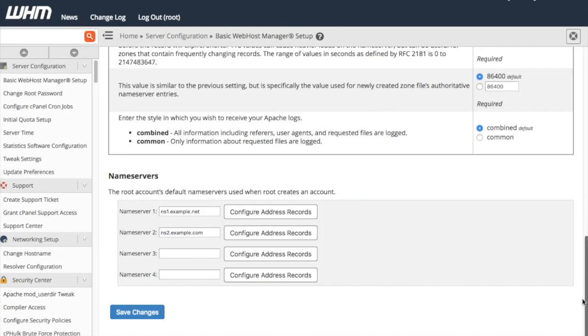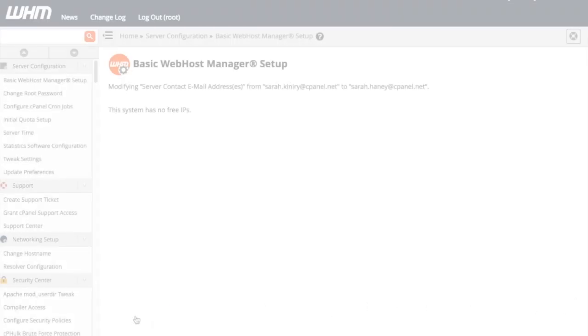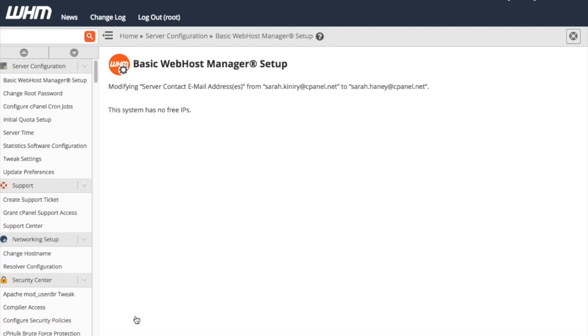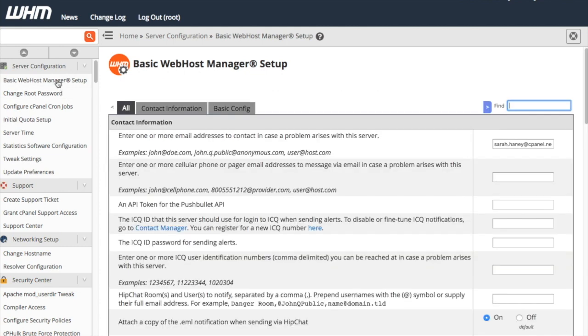To update any of the contact information or basic config settings, just make the change that you want and then click Save Changes down here at the bottom of the interface. You'll see a confirmation message to let you know everything's good to go. If you want to go back to the interface, use your browser's back button or find the interface again in the left side menu.